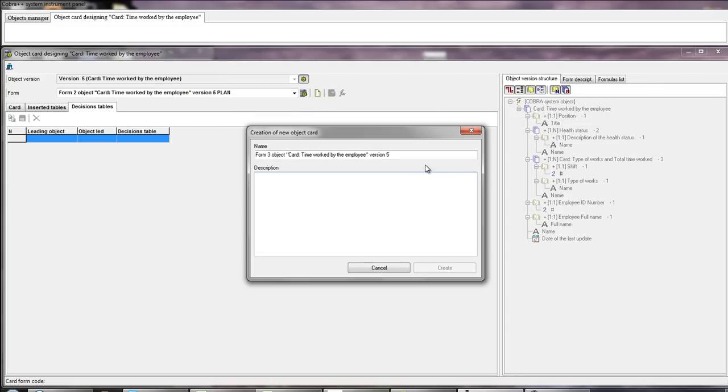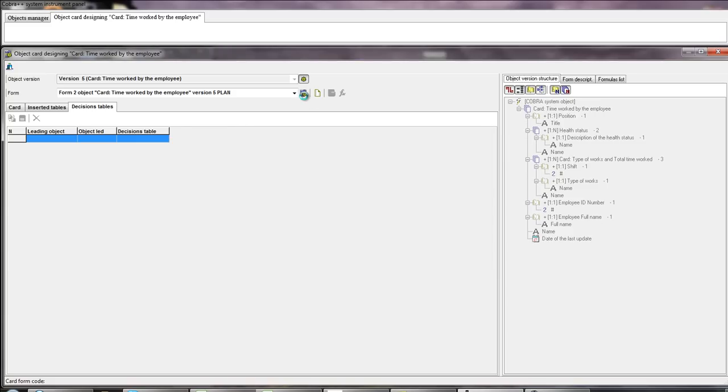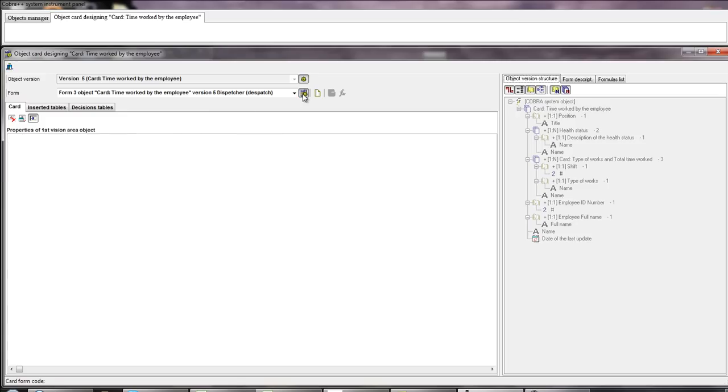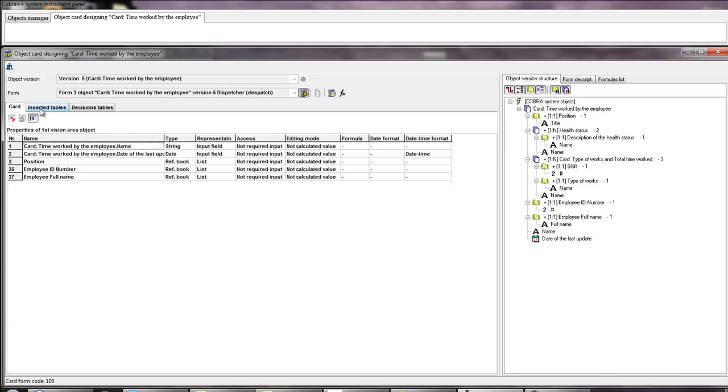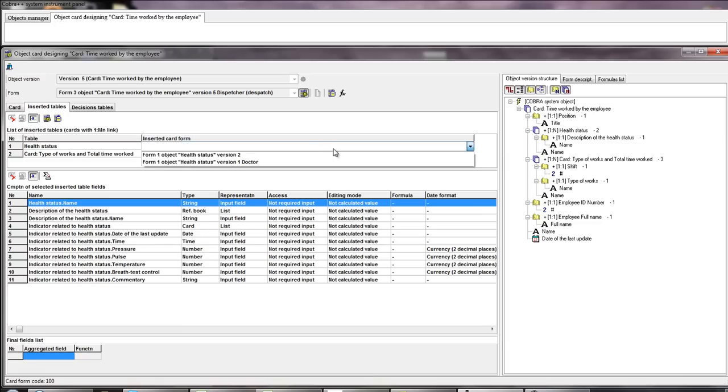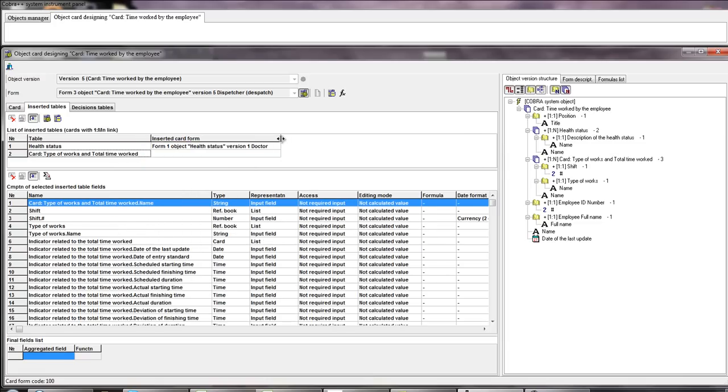Let's design an input form that the dispatcher will use at the sending to the route step of the business process. The dispatcher needs to see the data about the health status before he can send an employee to the route. The dispatcher must have read-only access to this information. The dispatcher also must see the scheduled times. Therefore, we choose the input forms that use the last versions of the objects, and we display all the fields.